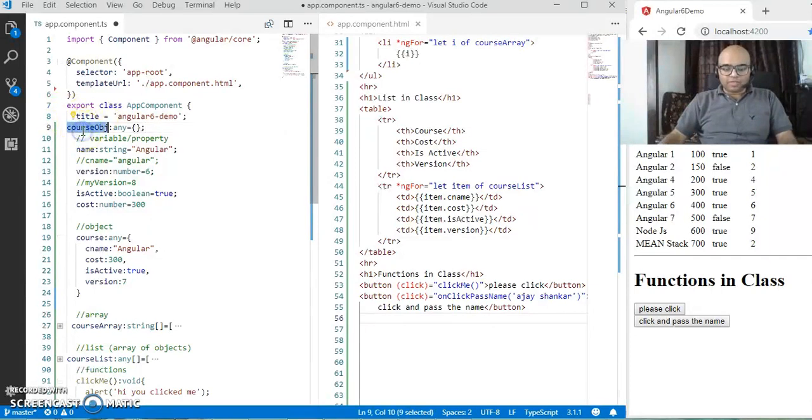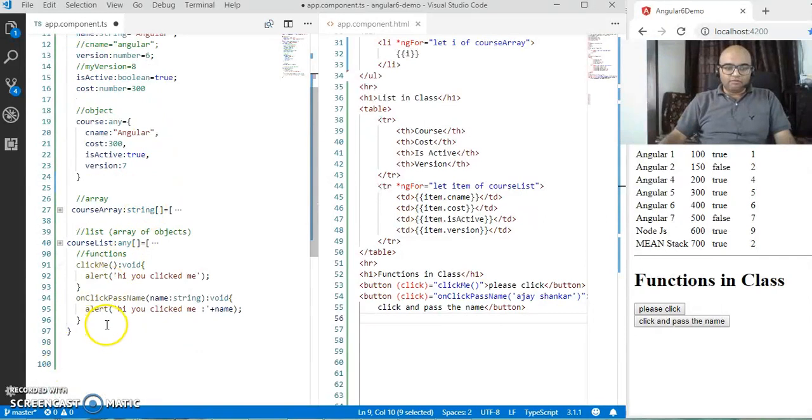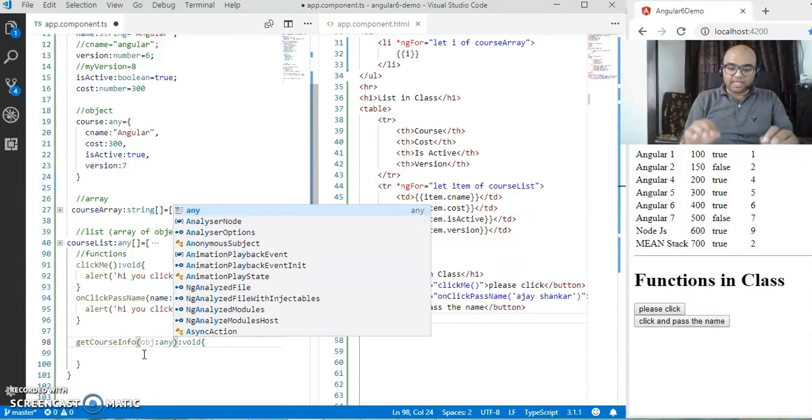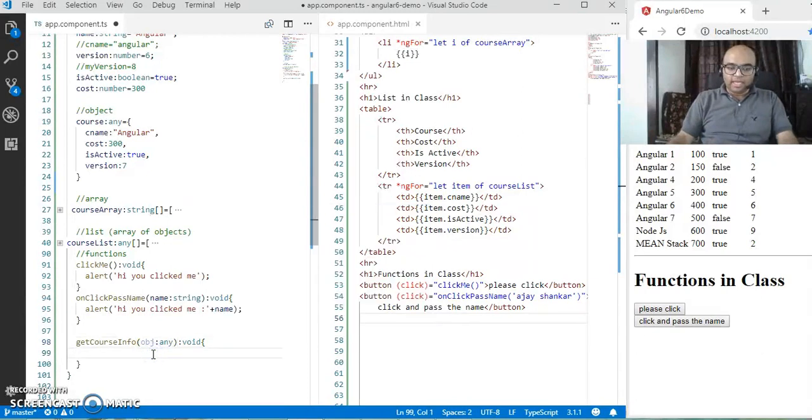So I'm having a course object, as I said, which is of any type, and let me have a function also done here where I say getCourseInfo. This is a user defined function. It is returning nothing, and this is expecting an object. I simply say obj, which is again of any type. It will expect an object, a complete course object. As I said, I don't have a type set for my course object, so I pass it any.